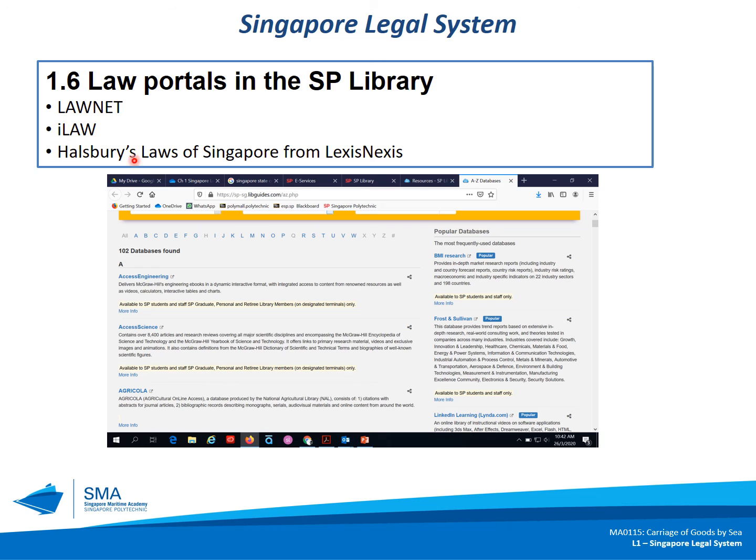But don't click H. It's actually L. If I'm not wrong, it's L. When you click L, you will see Lexis Singapore. I repeat, you click L, you see Lexis Singapore. Then you see Halsbury's Laws. Go and play. I'm not going to show you how to do it. All right, because you guys in IT, you guys are actually more expert than me. All right. I guess I finished.